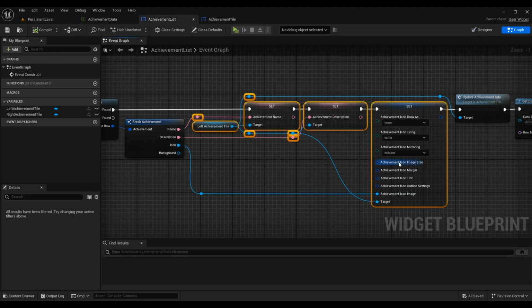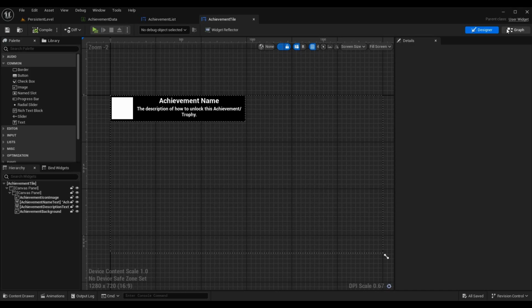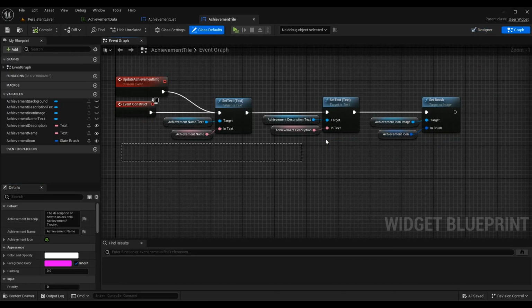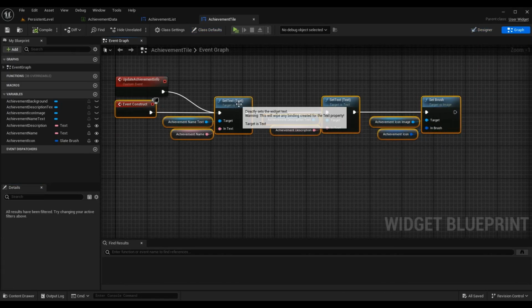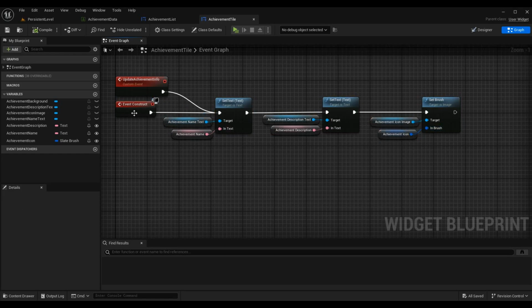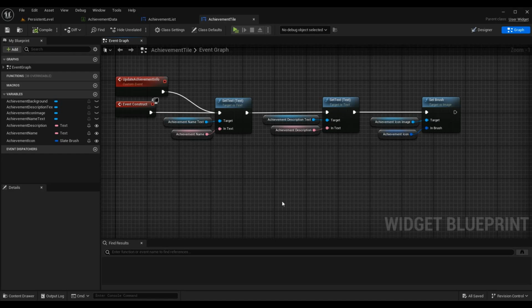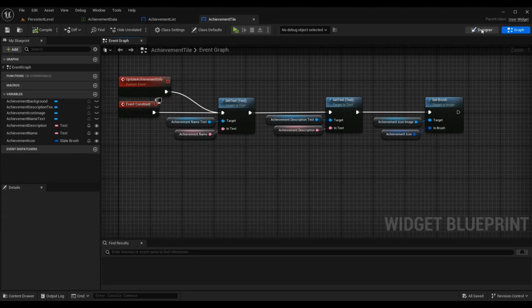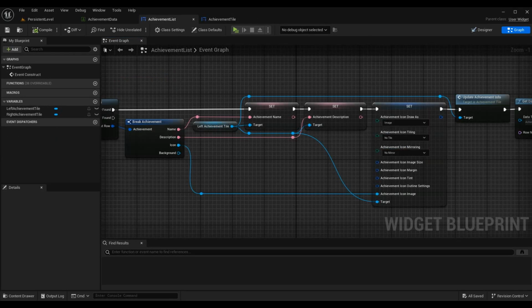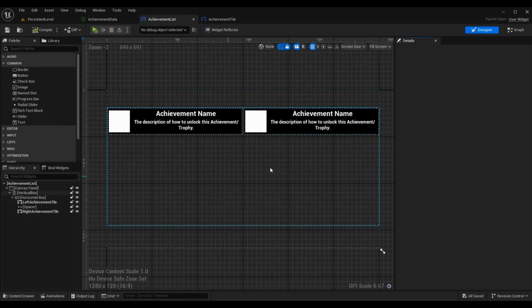Now, just setting these variables isn't enough, because if we go into achievement tile and look at the graph, the name, the description, and the icon were all set during event construct because we were creating the widget and passing this data into it right away. That's actually still going to be what we need in the long run, but for today's episode, for testing this out, I want to just be able to call update achievement info, since we're not creating new achievement tiles and instead using the two placeholders on the achievement list widget.